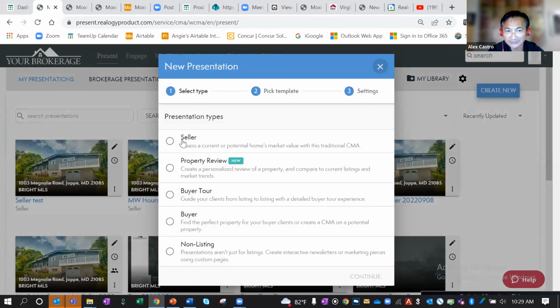Today, we are going to focus on one of the 5 presentation types, as I mentioned earlier, the seller presentation type. Click, it's a radio button. You can only pick one. Okay. And then from there, I'm going to hit continue.